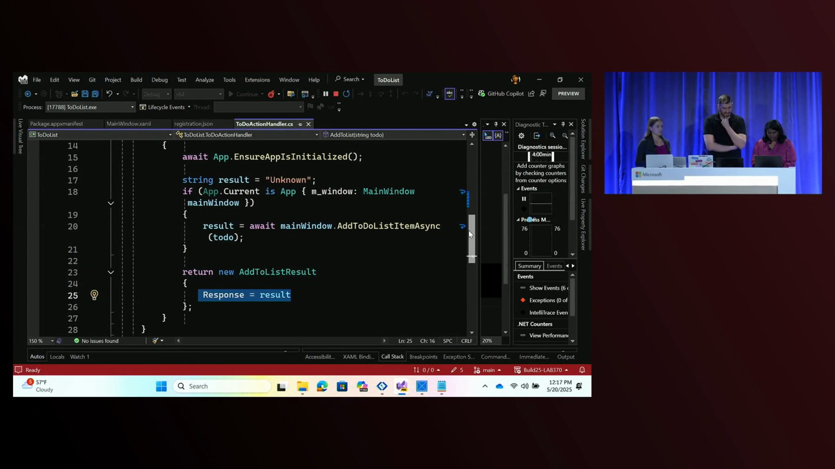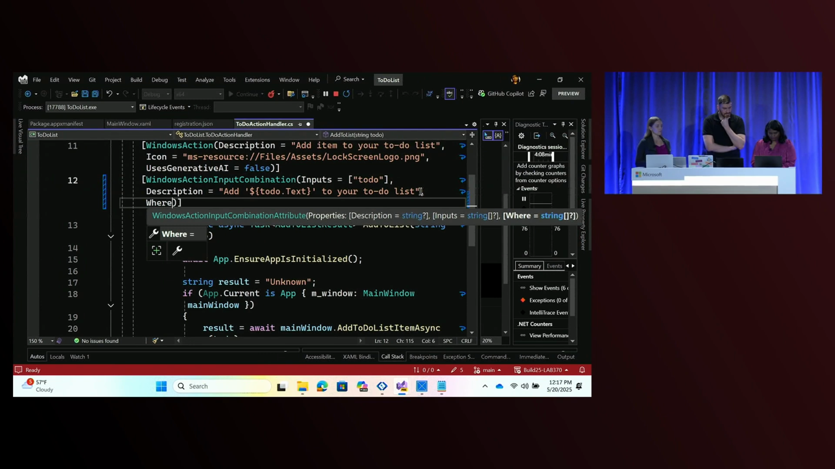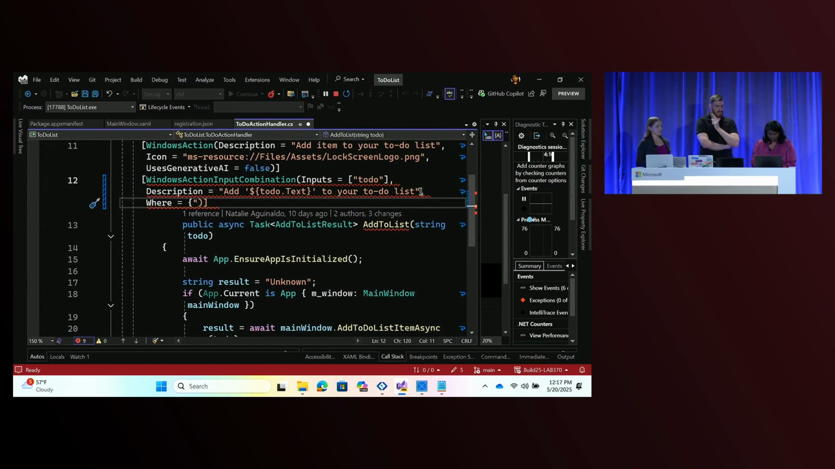I am going to go into the input combinations and add a where clause. So you're limiting who can call you. Mm-hmm. And I want to say that the length of my text should be, let's see, 10. Would that be sufficient? I think so. I think that's OK. Yeah, I think that should be fine. That should do it, I think. Yep.